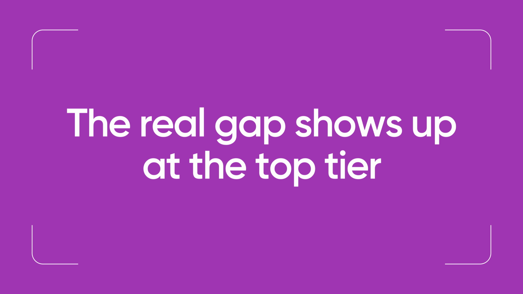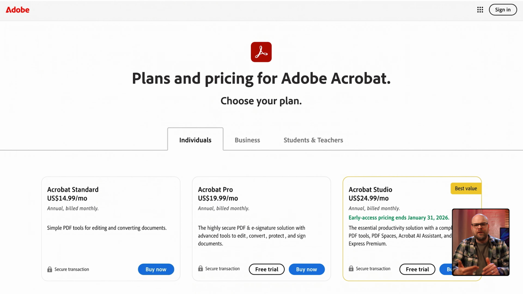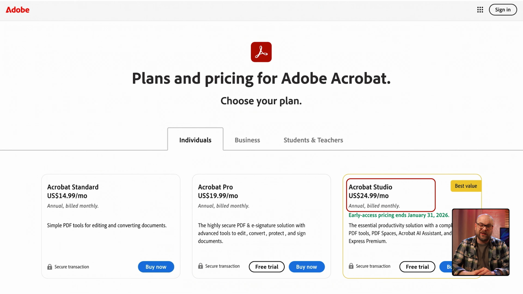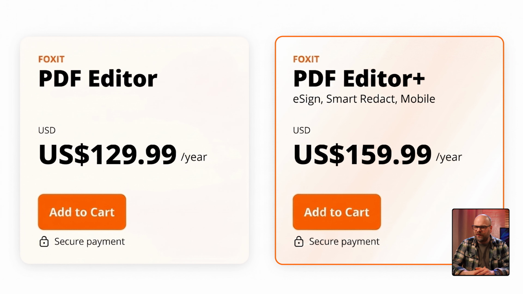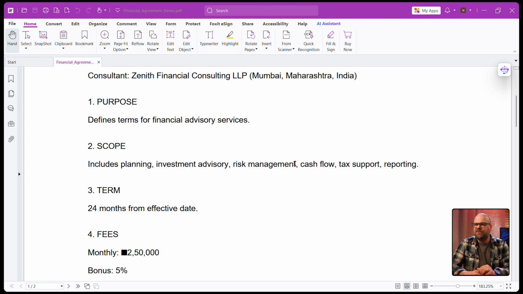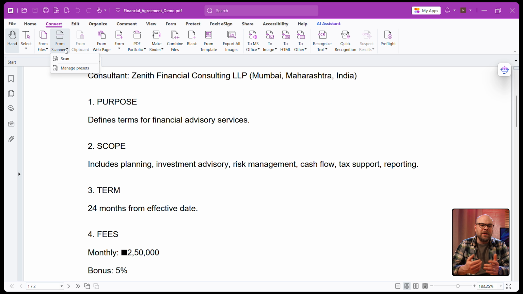If you're a solo freelancer who just needs to edit text on a computer, Foxit Standard is about $110 cheaper than Adobe's Pro plan. But the real gap shows up at the top tier. Adobe's Acrobat Studio for individuals runs about $300 a year. Compared to that, the Foxit Editor Plus suite at roughly $160 saves you $140 every single year. You're paying for a premium experience with Foxit's superior OCR and a familiar Office-style interface, but you're still keeping a huge chunk of change in your pocket.